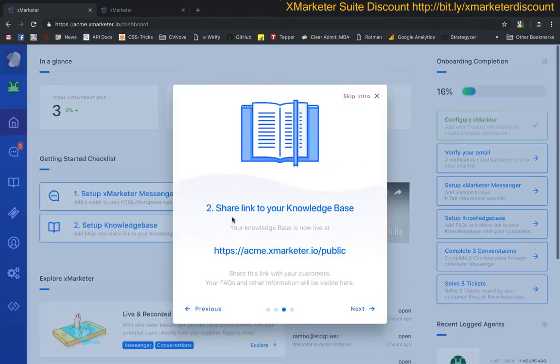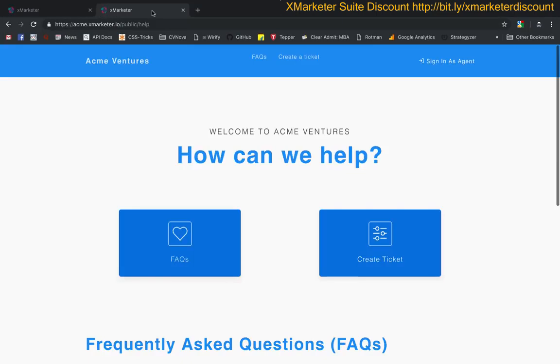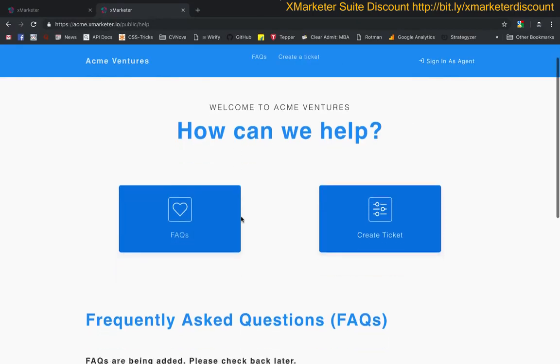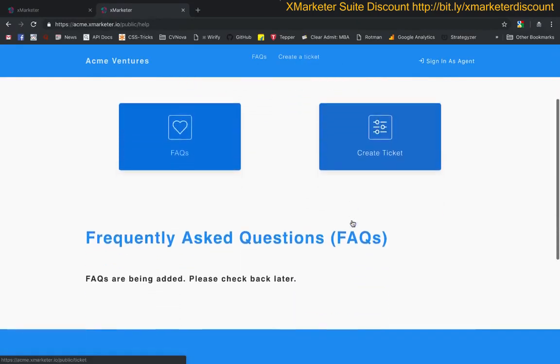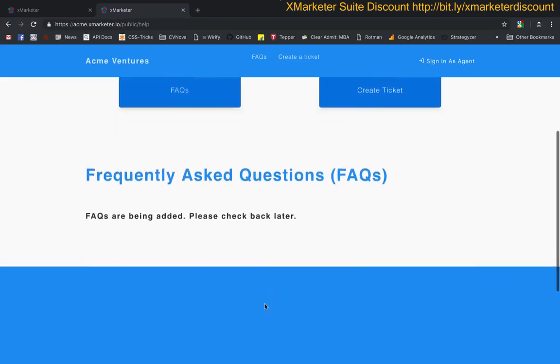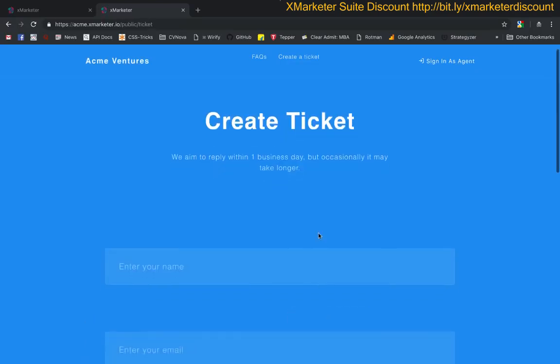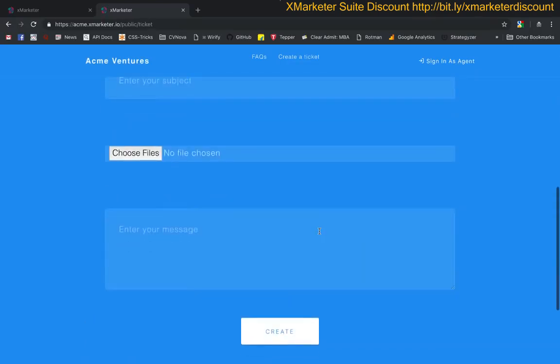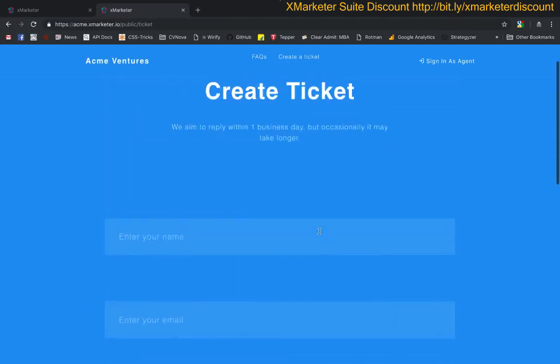In the second step, you can see the URL of your knowledge base. Your unique knowledge base was created as soon as you activated your workspace. You can open this link to see your live knowledge base in action. You can share a link of your knowledge base on your website and with your customers. You can add frequently asked questions on this page to answer commonly asked questions. Your customers can also raise tickets from here, which you can resolve from your workspace.